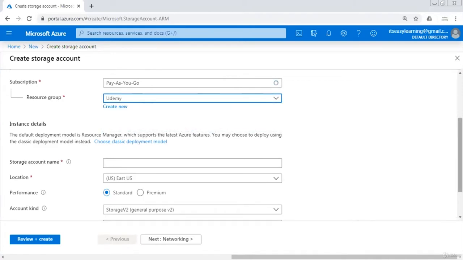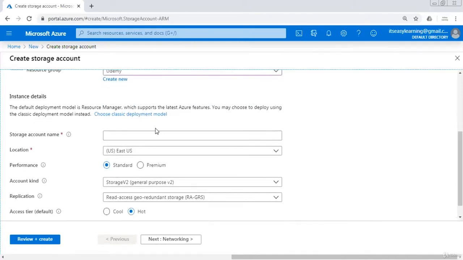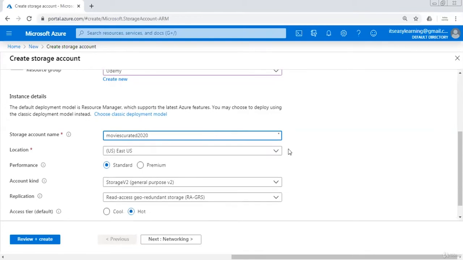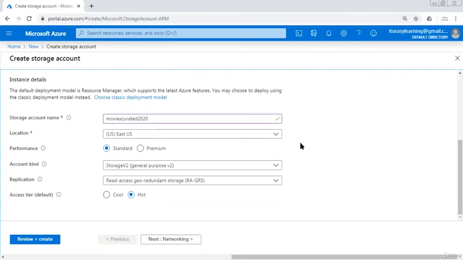I'll select resource group Udemy. This name also has to be unique. Movies curated. Let us see. Oh, it is not available. Movies curated 2020. This should be available. Leave the other things as they are.